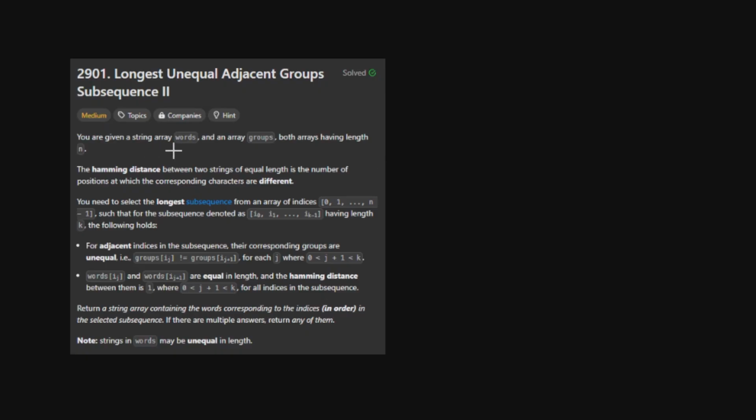We're given a string array words and an integer array groups, and we need to return an array with the longest subsequence which meets these requirements. First, the elements in the array groups corresponding to adjacent indices in the subsequence have to be different. Next, the words in the subsequence need to have equal length. And next, the Hamming distance between words has to be exactly 1.